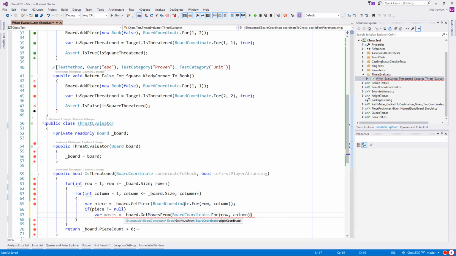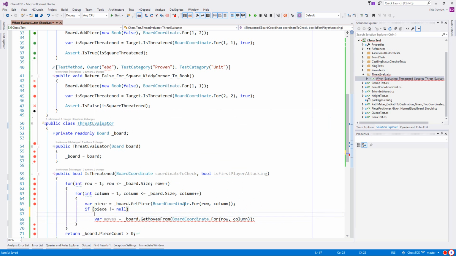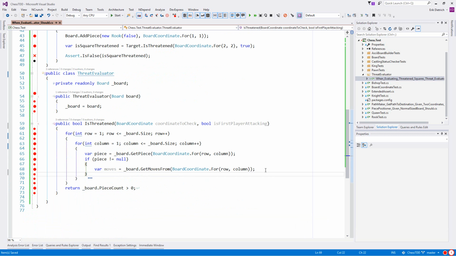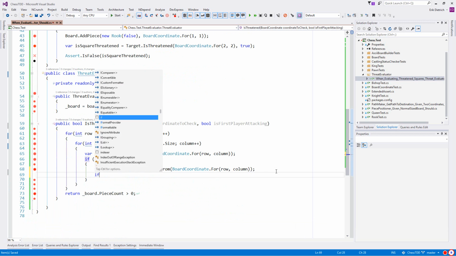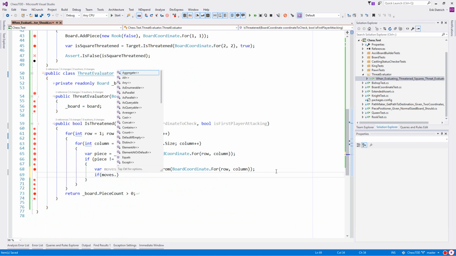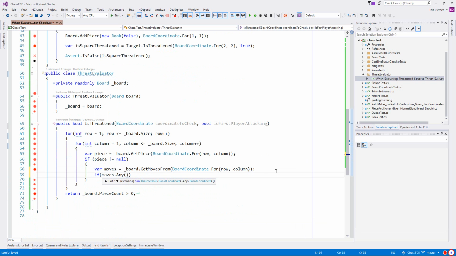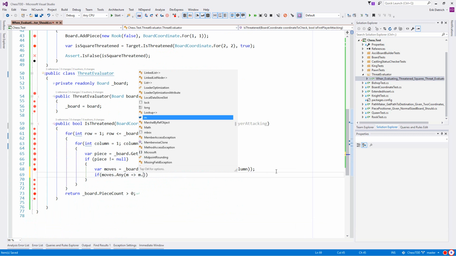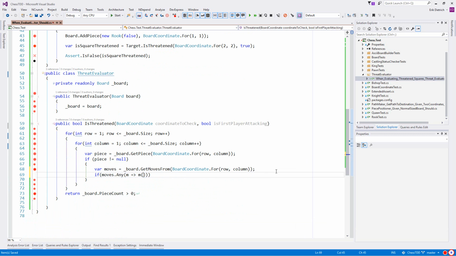So I'm going to get the moves from the row and column in question, provided there's actually a piece there. And then if among these moves we find the coordinate to check, we can just break out and do an early return of true. And then at the bottom, if we get through the whole thing and we haven't found any threats, then just return false. So as I said, a lot of code, but not conceptually all that difficult, but still more than I probably should have written.